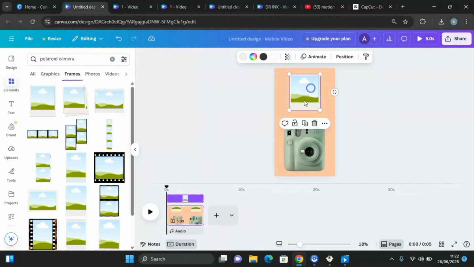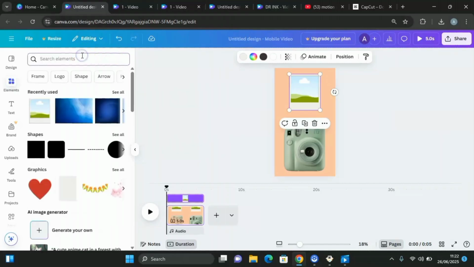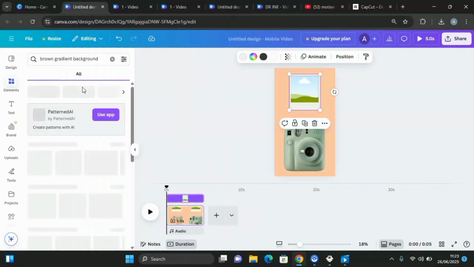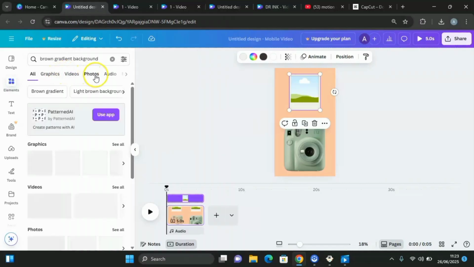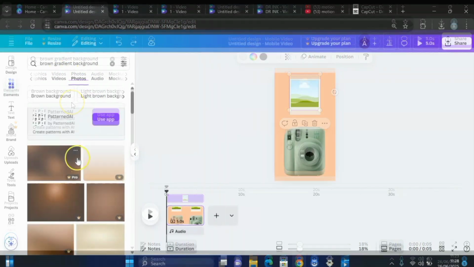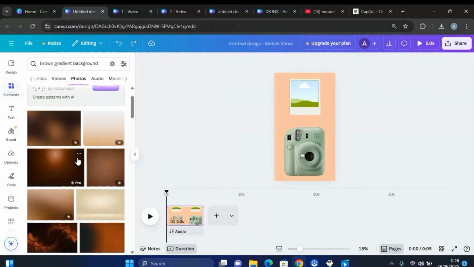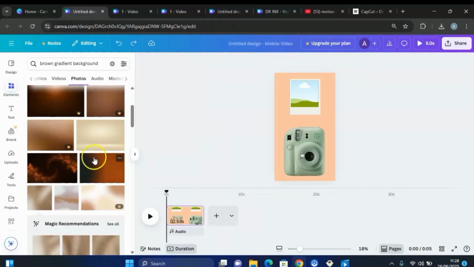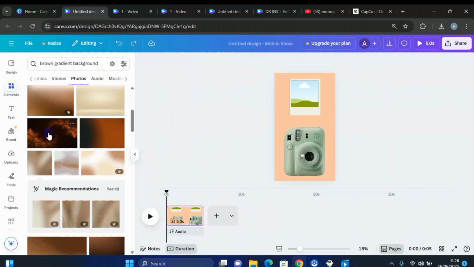Fix it here. Then under the elements, search for grunge gradient background. Then click on photos. Here it is. Then you can select the free one apart from the pro elements. Therefore, insert this in the frame.